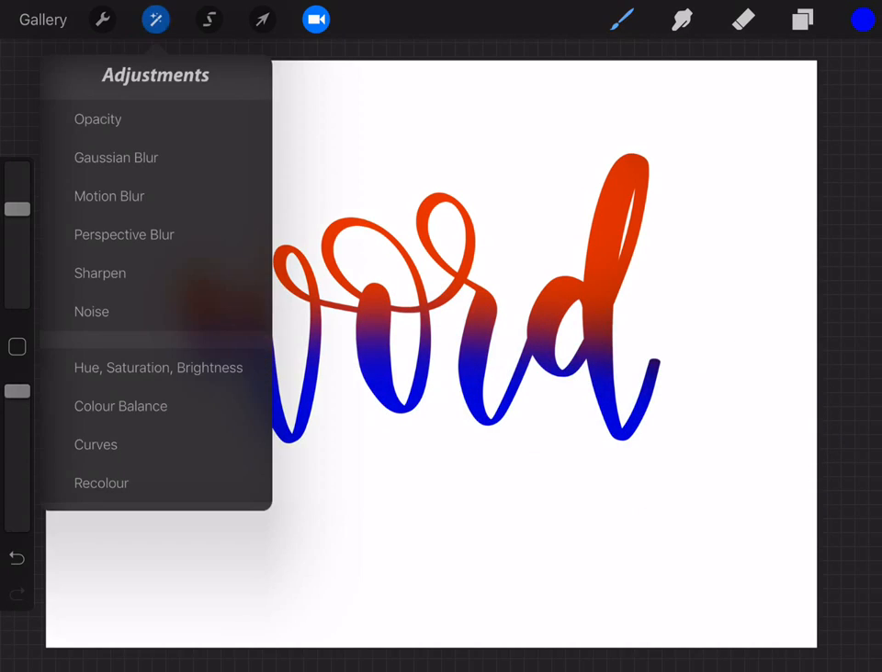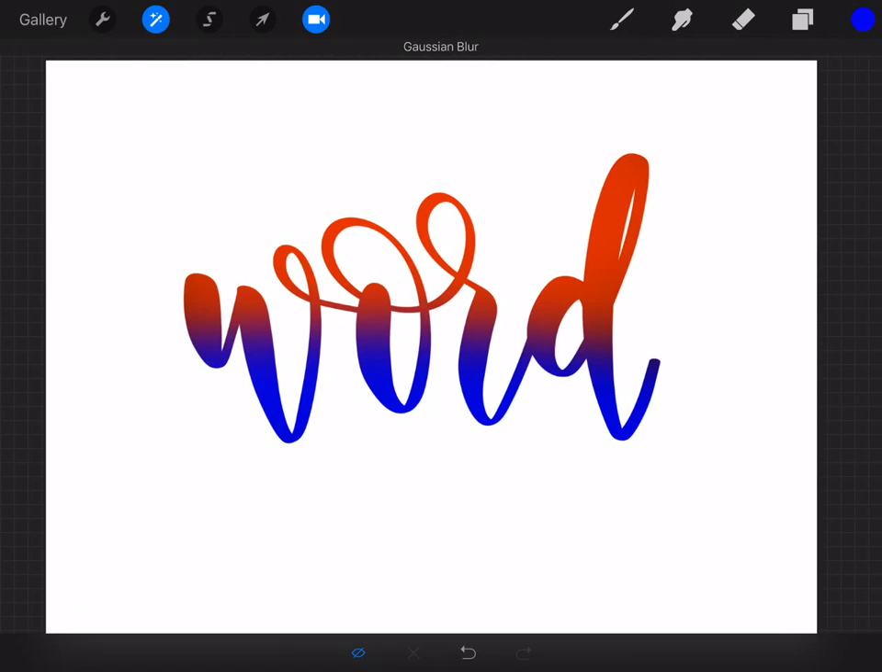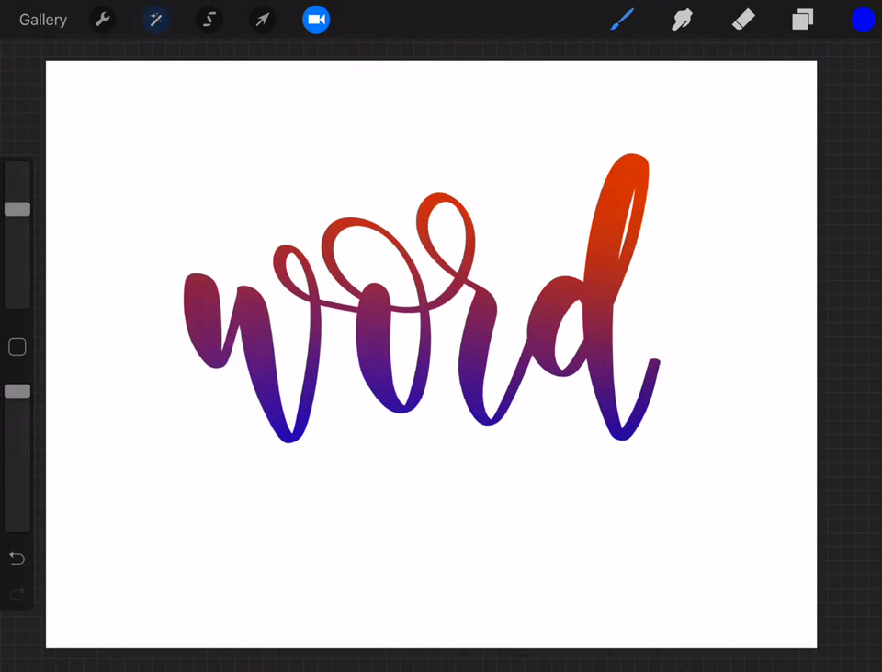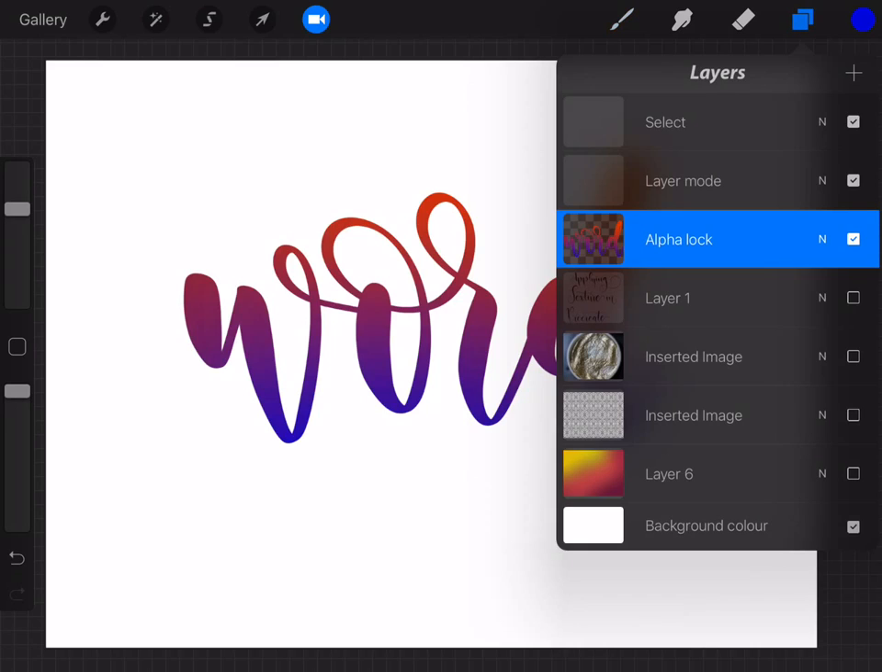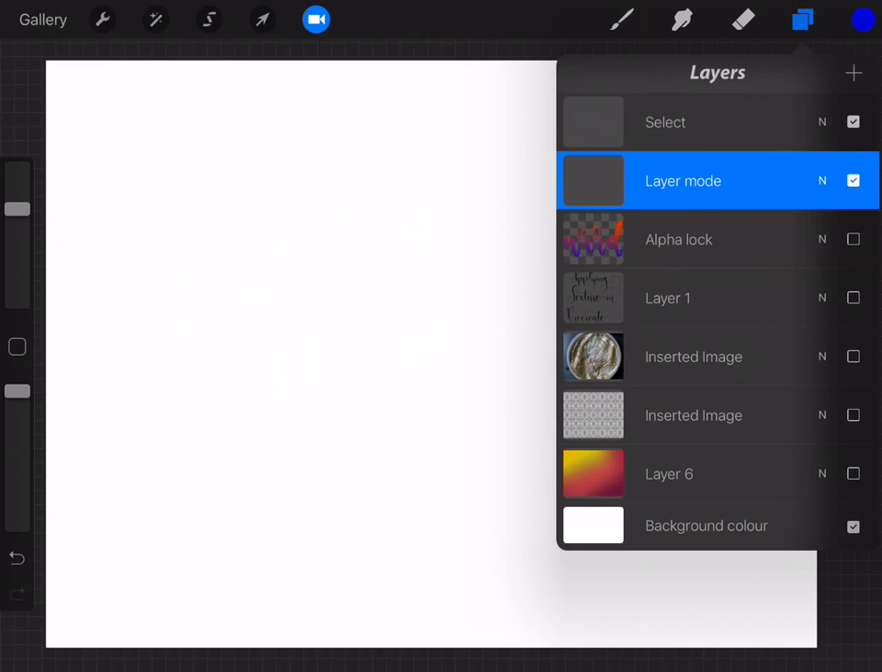In case you want that to be a little bit prettier, you can actually apply some Gaussian blur, and it will just create a beautiful fade. I really like this method. I think it should be used more. And yeah. The next method is using the layer mode.